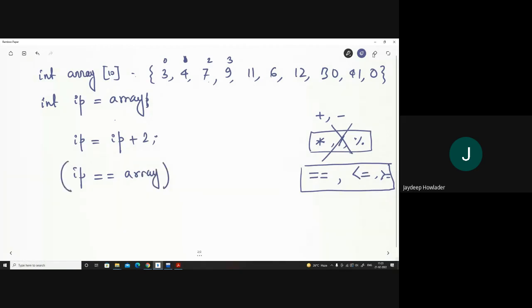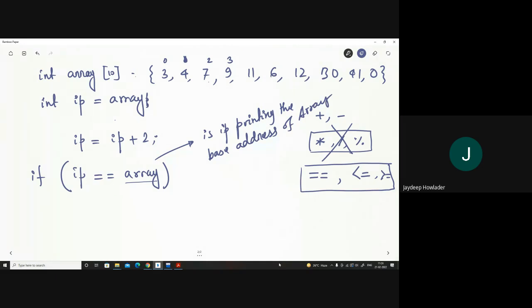So what is the meaning of this: if IP is equals to array? What is the meaning of this statement? What am I trying to express? Are the two base addresses equal or not, of the pointer and of the array? Yes. So this is the base address. I want to check whether IP is pointing to the base address of the array or not. Understand? Clear?